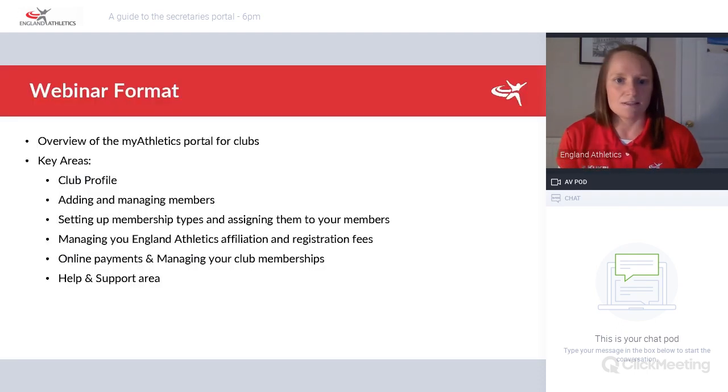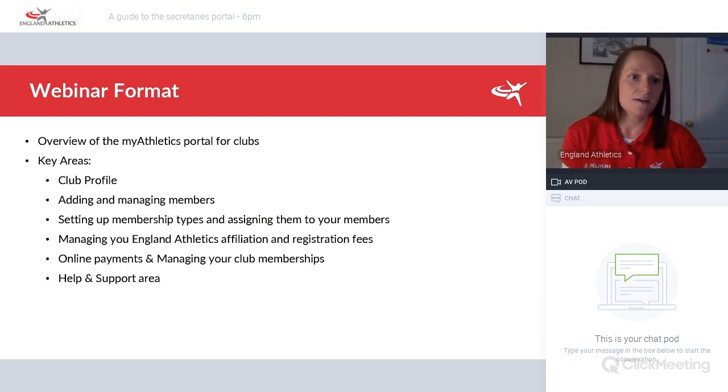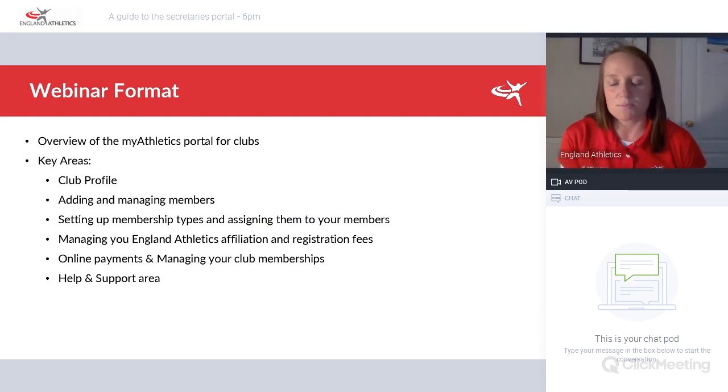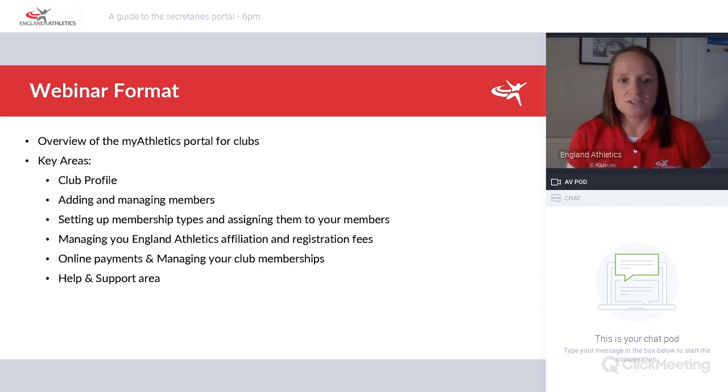So the main areas that I'm going to cover with you this evening, we're going to look at a basic overview of all of the functionality that you can access through the portal, thinking about some of the key areas, so the club profile area, adding and managing members within your club, setting up membership types and assigning them to your members, managing your England Athletics affiliation and registration fees, online payments and managing your club memberships. And I'd also just like to highlight the help and support area that we have available in the portal to make sure that everyone's aware of that and you're getting the most out of that.